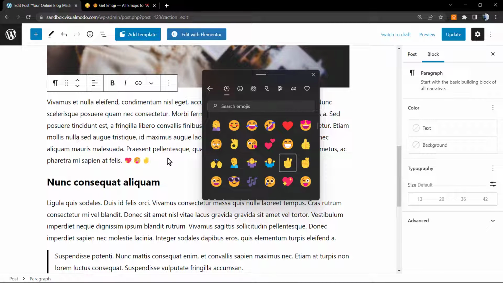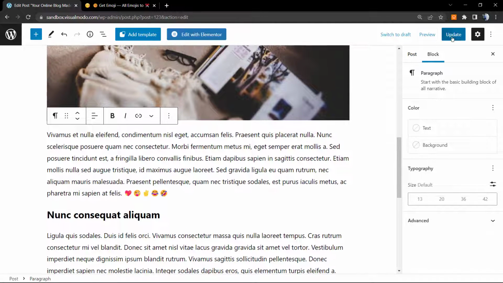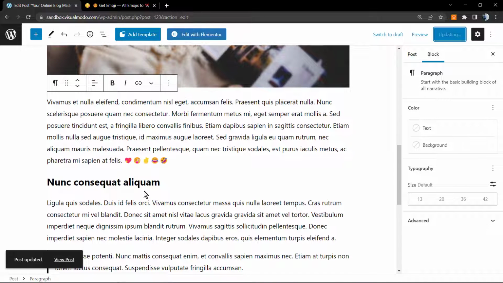If you are using a MacBook or a Mac computer, a Macintosh, you can use Command, Control and Space. That is going to open the emoji shortcut. After this, you can click and apply the ones you want, update the post, and you're going to be able to see the emojis in the post.